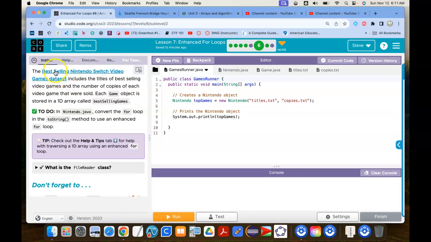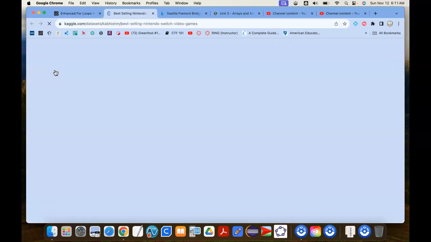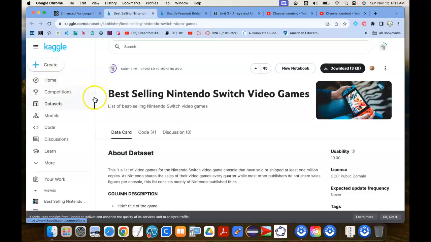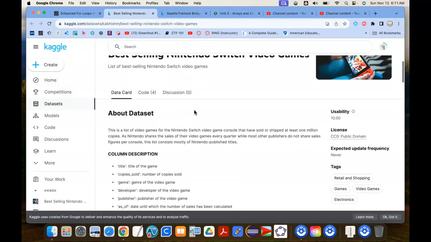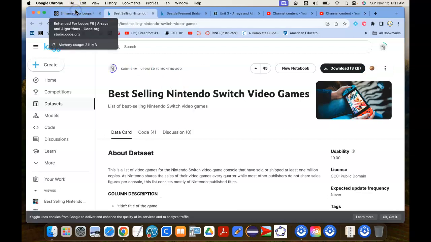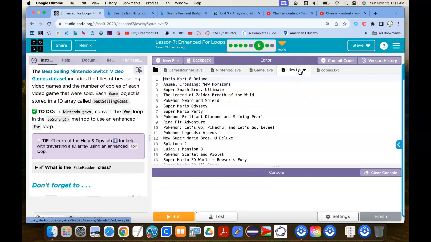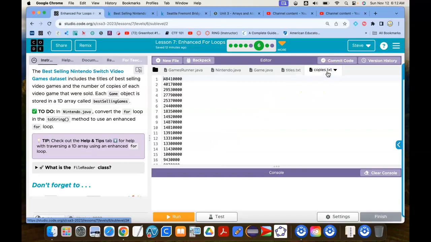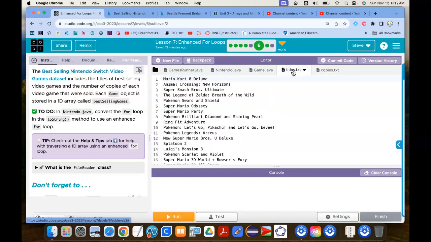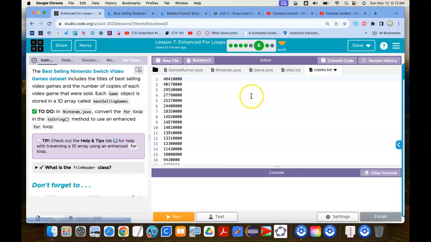Nintendo Switch video game data set. Oh, let's take a gander at this one. Kaggle's got some great data sets, man. Some great data sets. Love these things. All right. So let's see. This has the title of each game, and this has how many copies of each game were sold. So the most selling games and the number of copies.